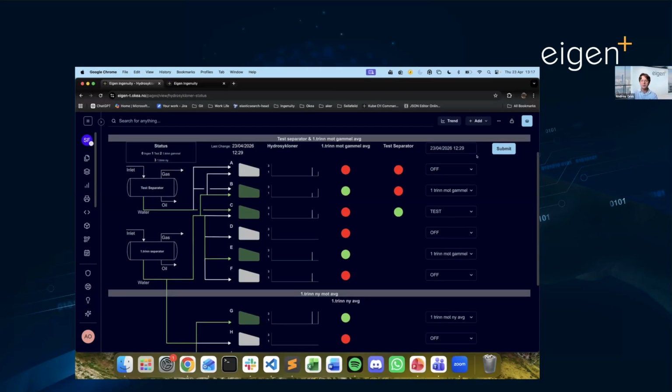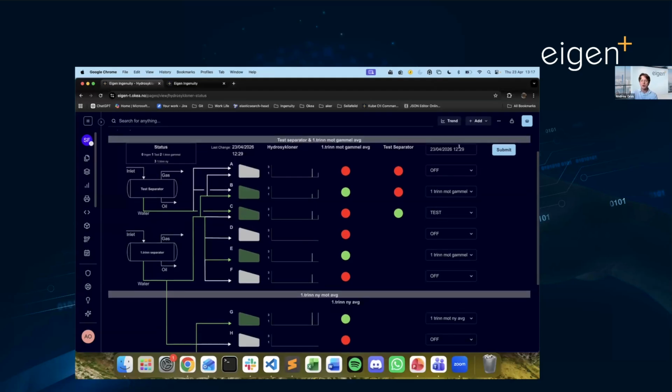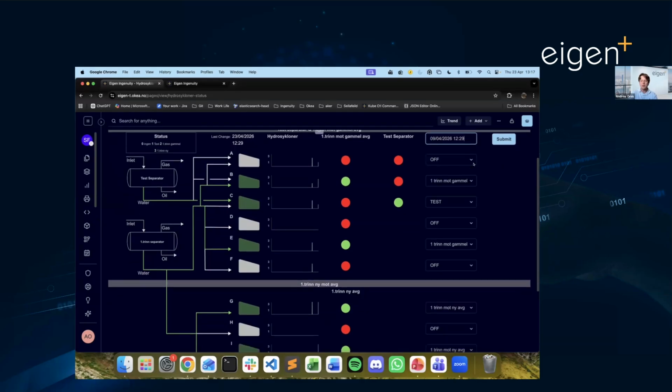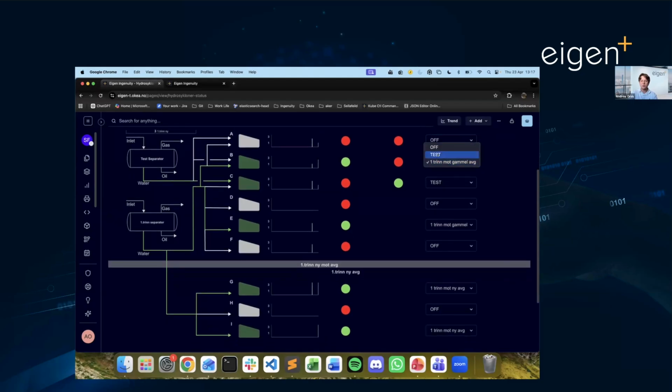Then on the right side here, we have the input section. So at the top here, we have the date and time. This is currently set to current time, but you're able to say if you want to backfill or add historic entries into the shift log, you can configure them here. Then below that, we have drop downs, one for each hydrocyclone, which gives the user the capability of selecting where they will be piping to in that current update.